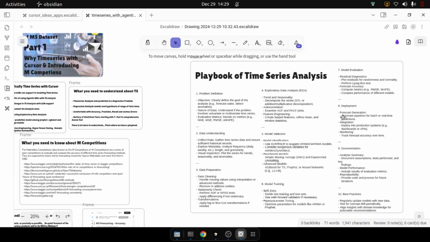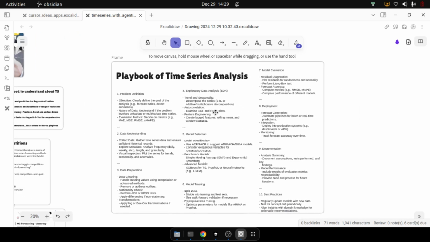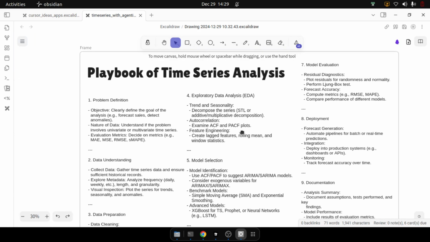You might be completely new to time series analysis to begin with, and you may not know what we are talking about. If that is the case, then I have created a very simple 10-step process. Actually, I have not created this. To be honest with you, I asked ChatGPT, and ChatGPT created all this. I just put it here so that you guys can see it.